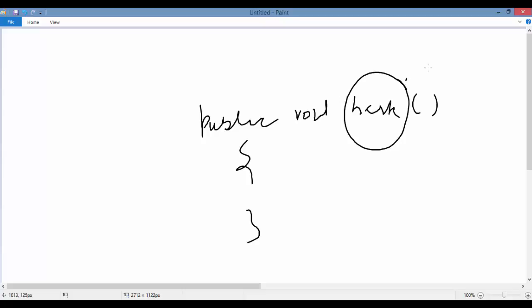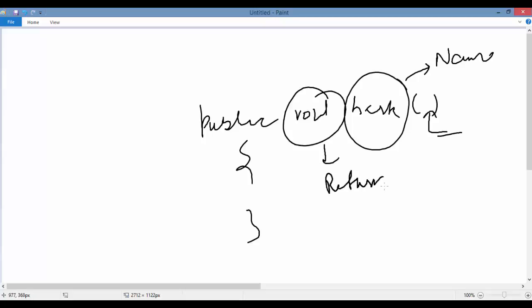So the name of the method is bark. Since the parameters do not contain anything, there is no list of arguments this method takes. This is the return type of the method: it returns void. It does not return anything, so this is a void return type. And public is called the access modifier.